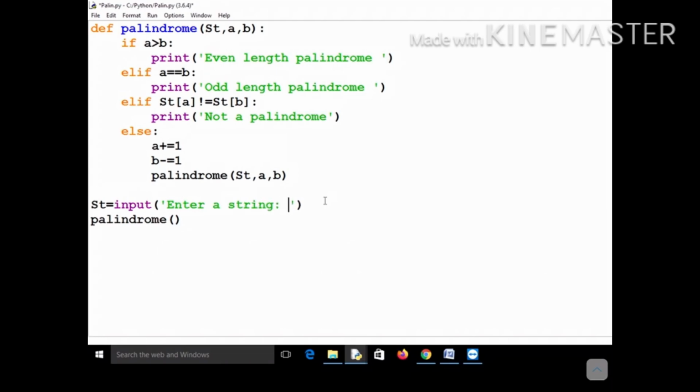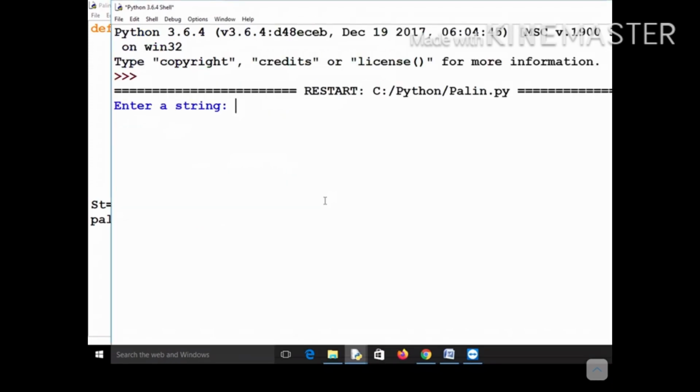So the user will input a string, and what will be the starting position? It will definitely be 0, and what will be the end position? What will be the value of B? It will be len(ST) minus 1. You already know that initially A will be 0, and initially B will be len(ST) minus 1. And now if you call this function, it will give you the correct output.